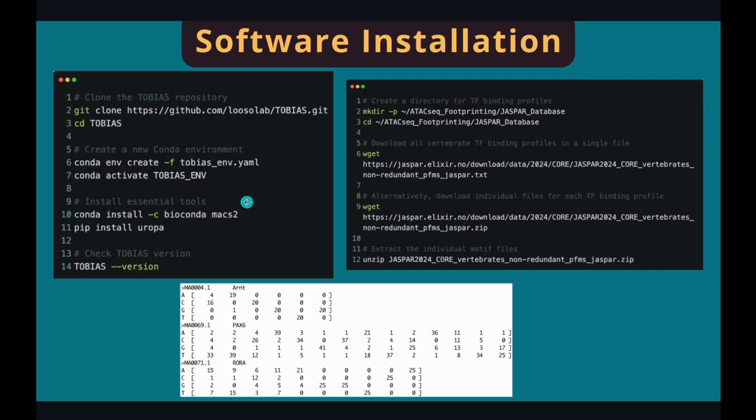Install MACS2 if you want to recall your peaks, and install Europa to annotate the peaks. This is another way to install packages in conda environment. Pip install, and you can check the TOBIAS version.